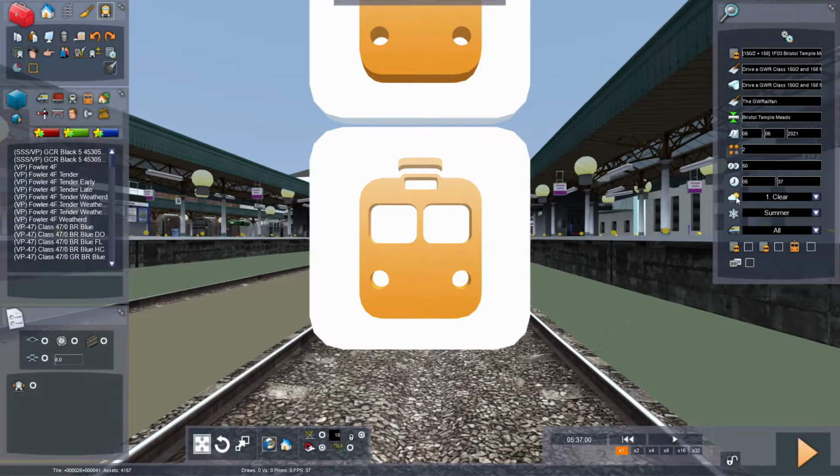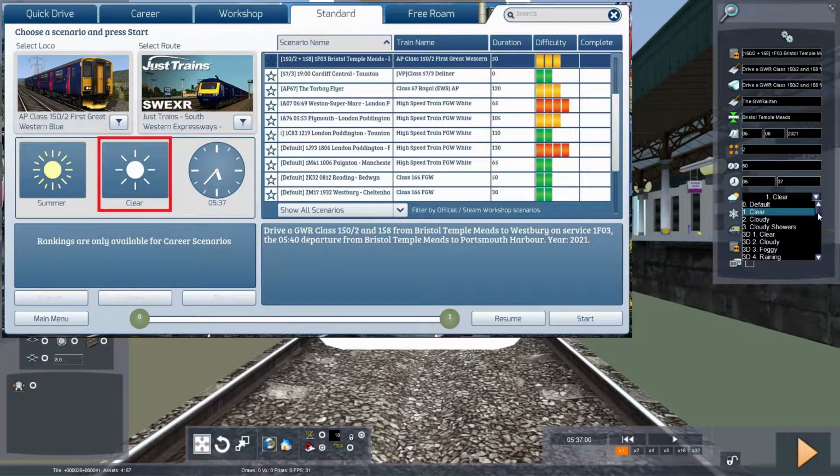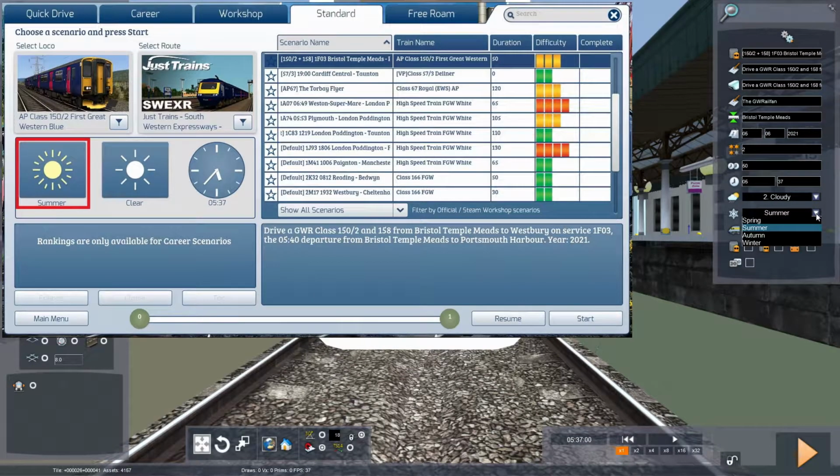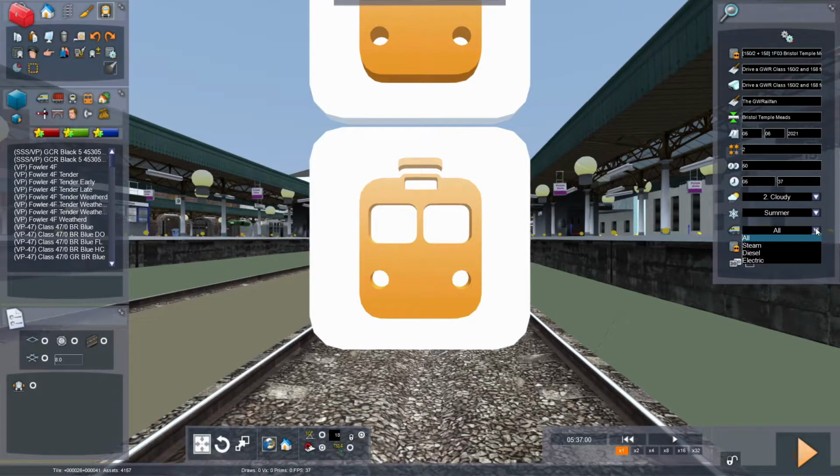This is your weather, so if you drop that arrow down, you've got all the weather patterns that you can do here. I'm just going to do cloudy for this one. This is the season: spring, summer, autumn, winter. We'll just leave it as summer because it's June. This is the train type, which really doesn't matter. You've got steam, diesel, and electric, but I would say just leave that one.